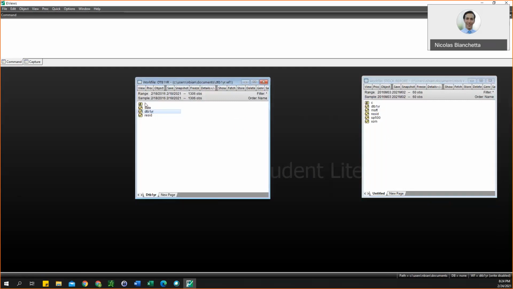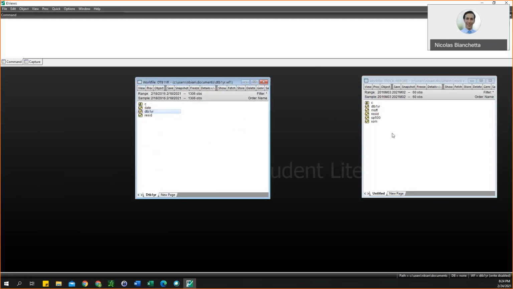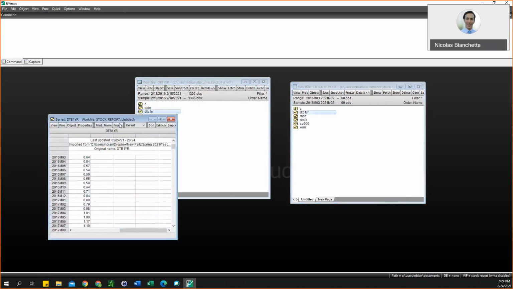If we click on here and we view the data, if we double click the data, you can see all these different inputs, right? All the different days, corresponding number. But as we drag and drop it into our stock report work file, it automatically converts the data for us. So rather than being daily, it converts it to monthly. And we have 60 observations, which matches the other data we have in the file.